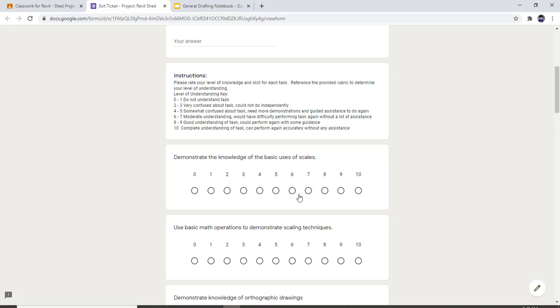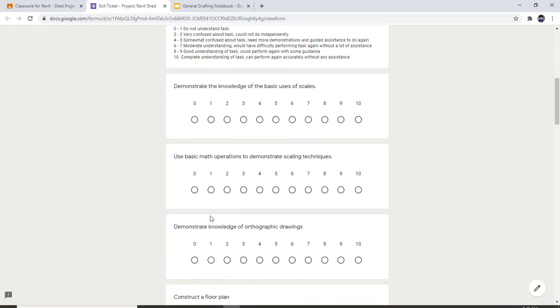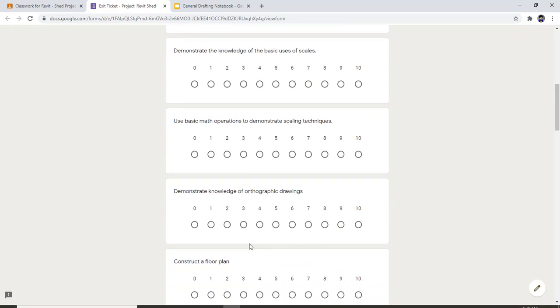The other part is, if the entire class says, hey, 0 or 1, then I'm going to make sure that I hit that task on the next project. Okay, so this is a learning tool. This is a resource for us. It's not how you're graded.